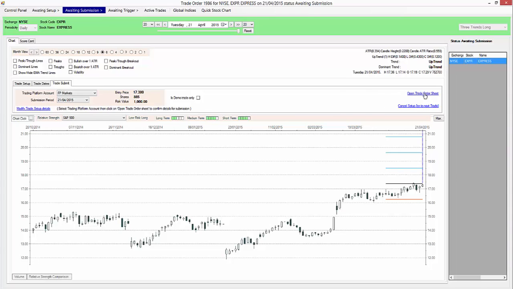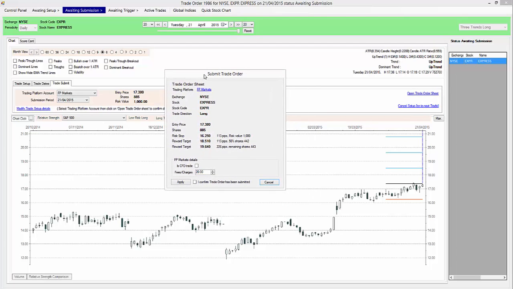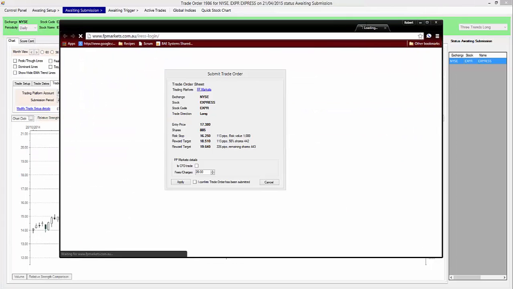So I'm now going to open a trade order sheet. So the trade order sheet is what I can use now with all the details on it to submit my trade onto my trading platform, which I chose to be FP Markets. So you can see here that I'm given the link, so I can click on that link and I'm going to open up FP Markets.